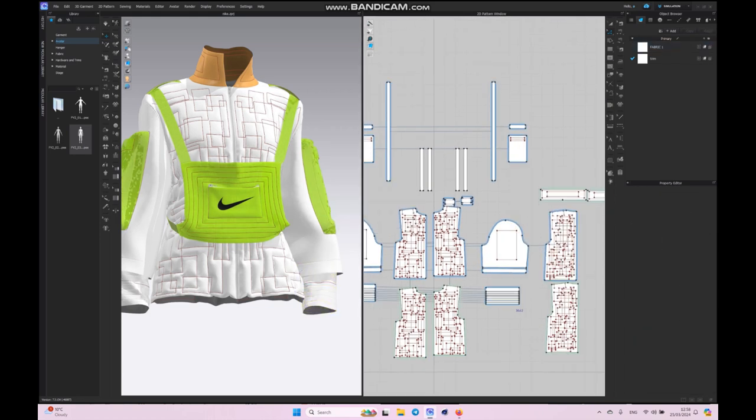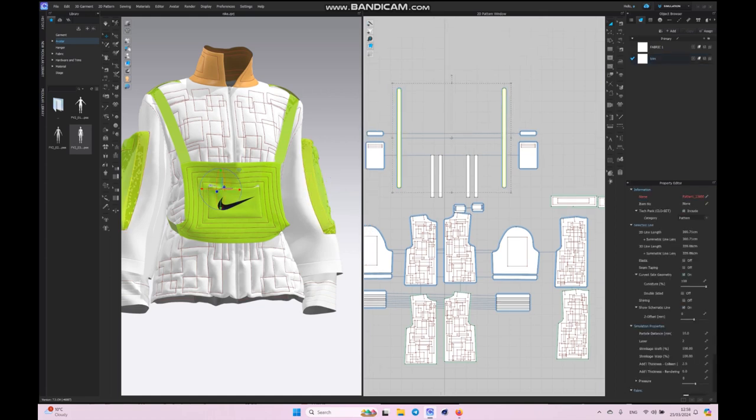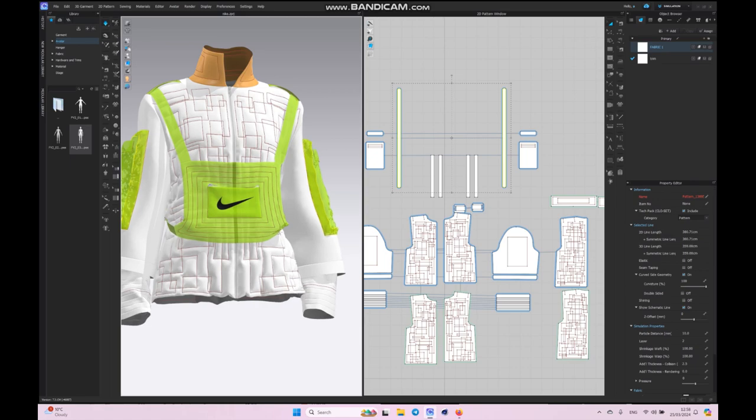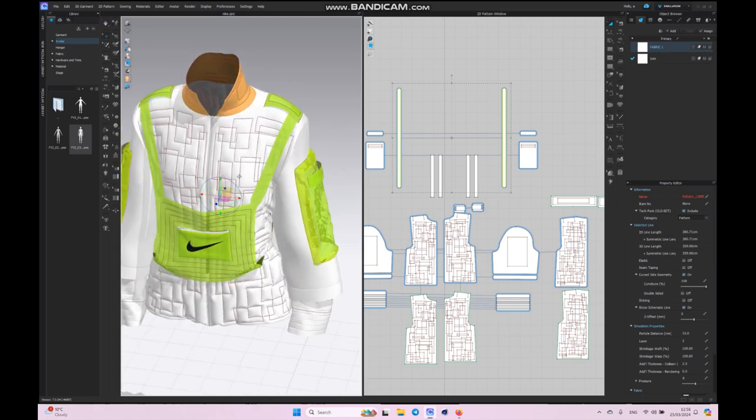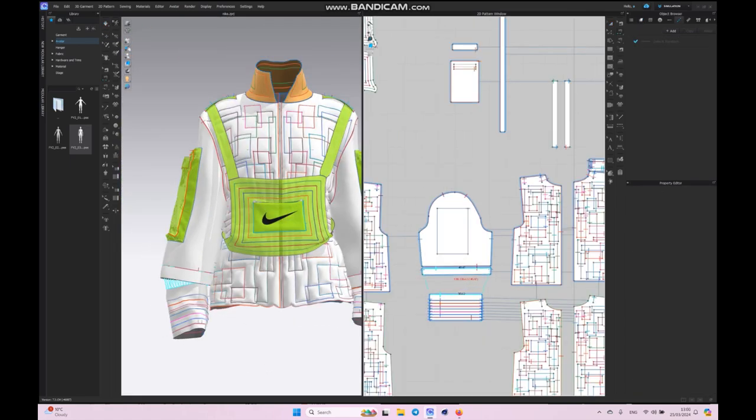Another offset interlines on the underneath layer of sleeves. And I think we're done.